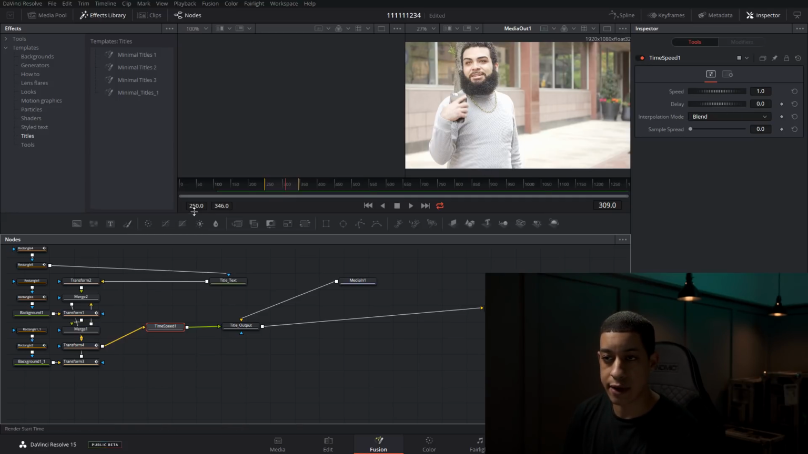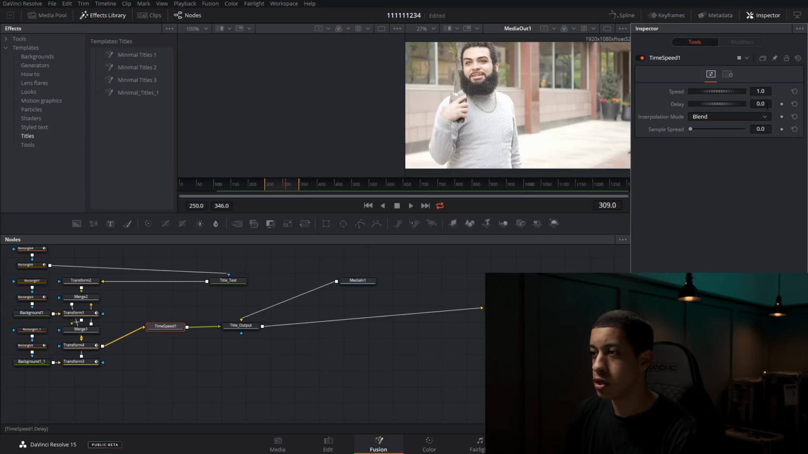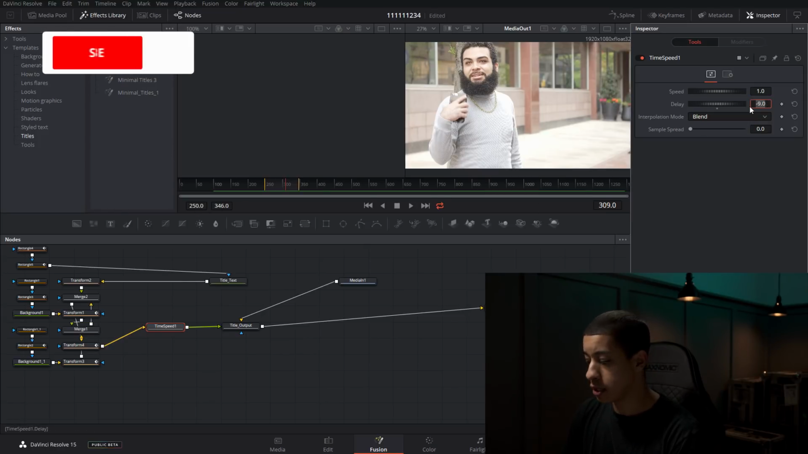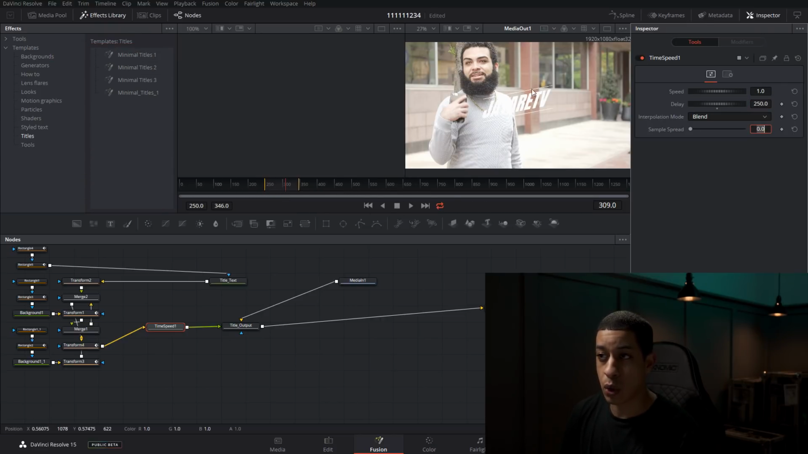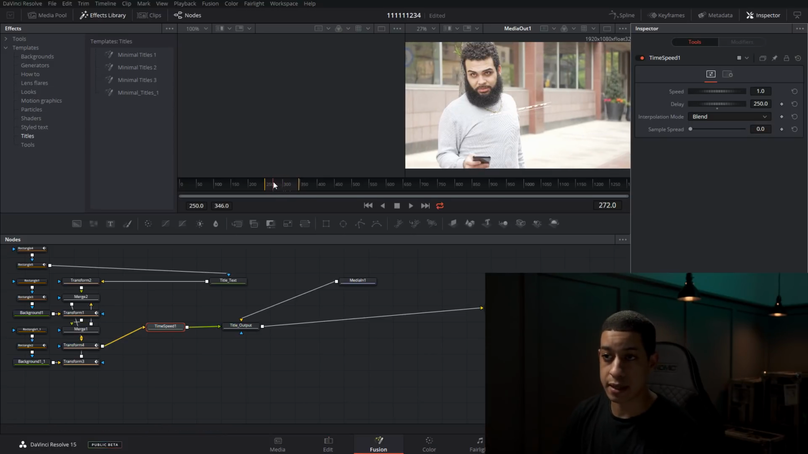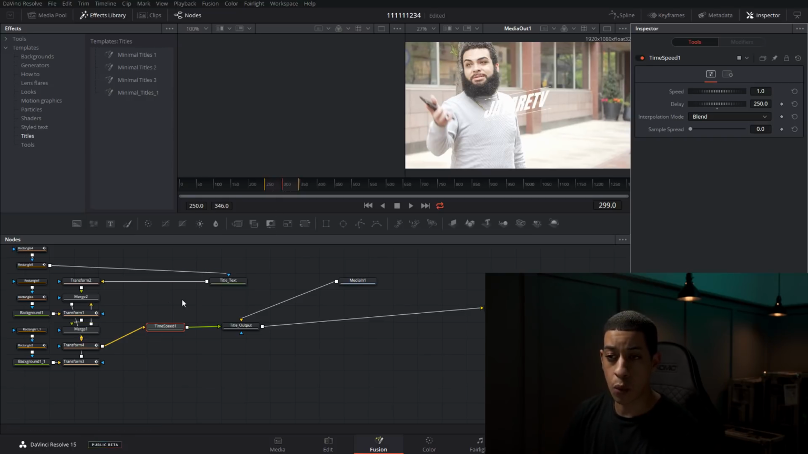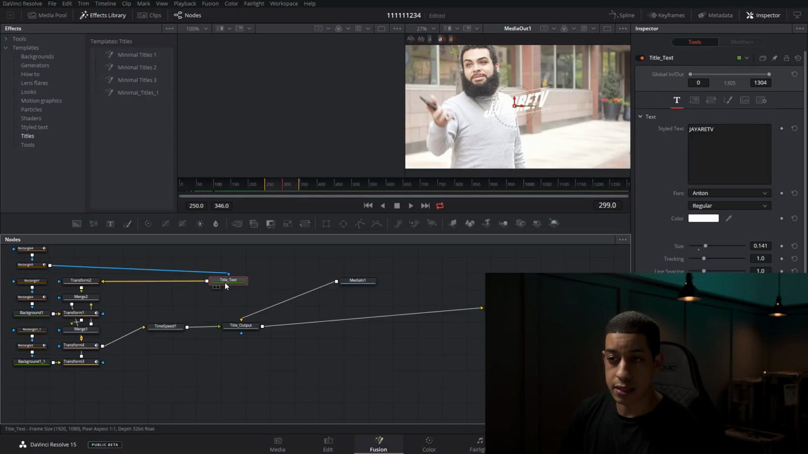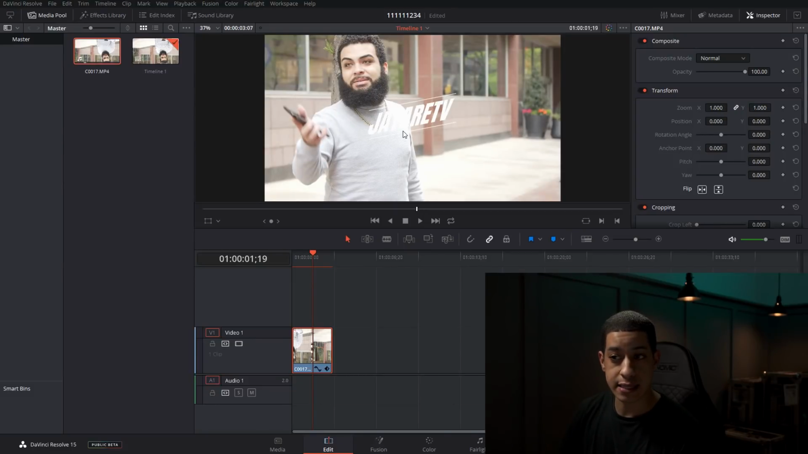I can see down here that this shot starts at frame 250. So if I come into here, double click and put in 250, now it should show up here, and you can see that it is right here. So now I have my title template being displayed here. If I want to, I can click where it says title text and I can change this to whatever I want. Change the color as well. If I come back into edit, now I can see it here.